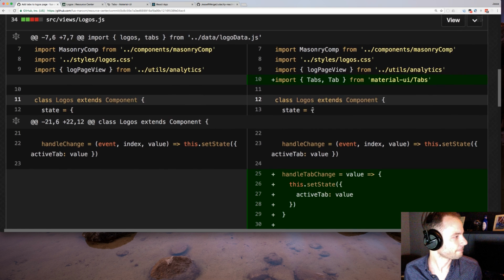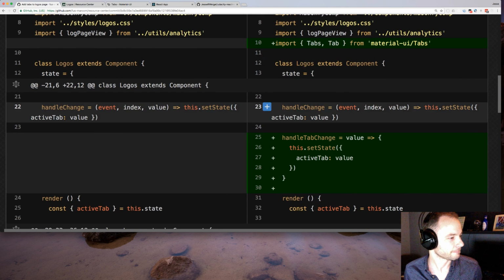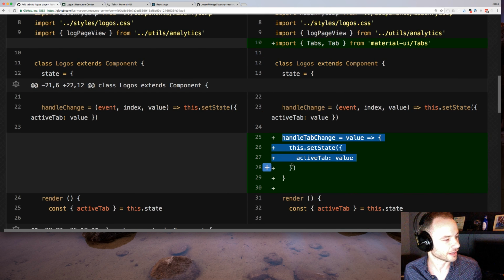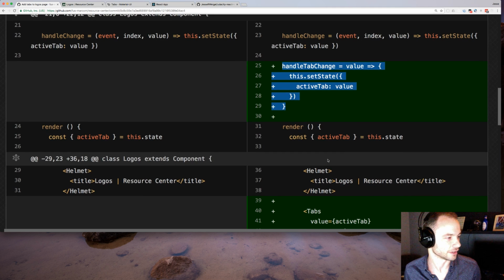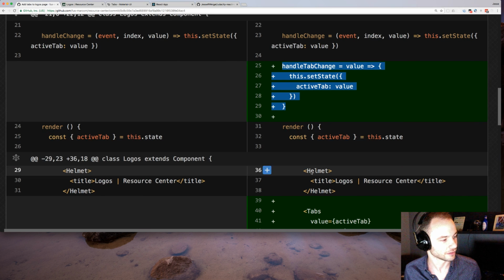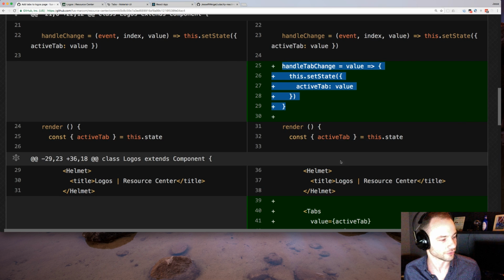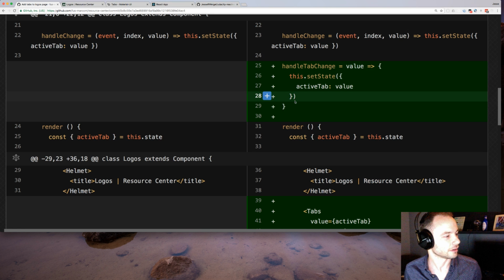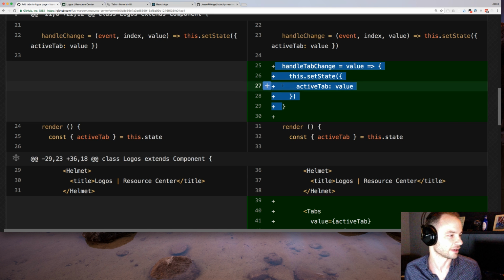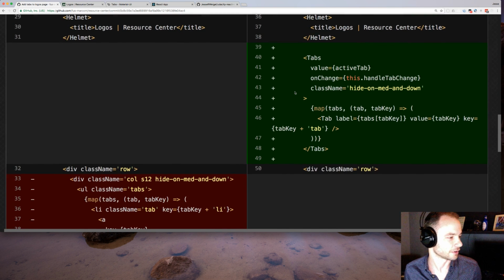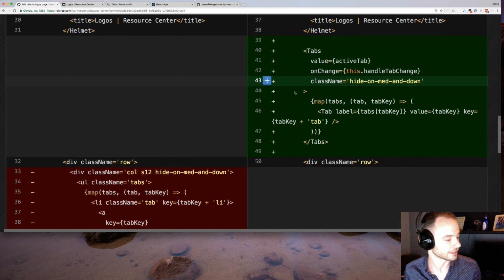It's just yet another thing to ignore. And I've added a handle tab change, which simply changes the state. Not really a big deal. Before, I was changing the state right inside the render, but I vaguely remember someone saying at some point that you shouldn't do it like that, so I pulled it out into this handle tab change function. So that's just basic stuff.